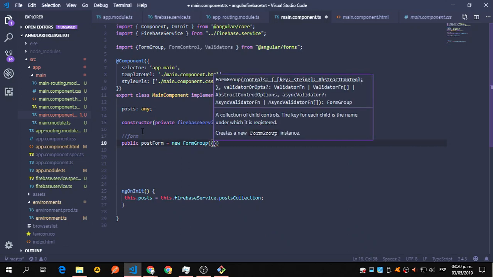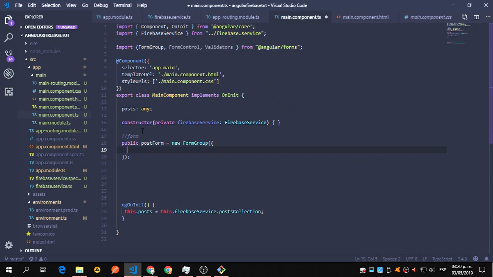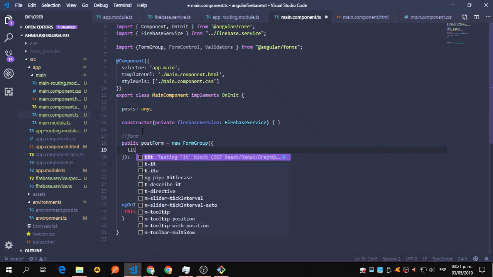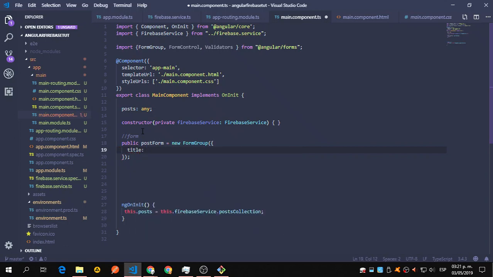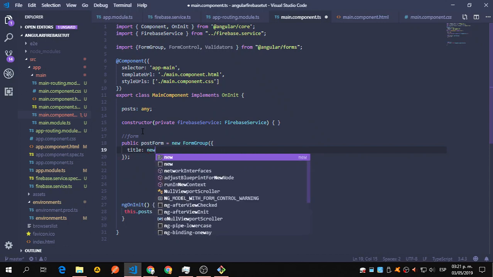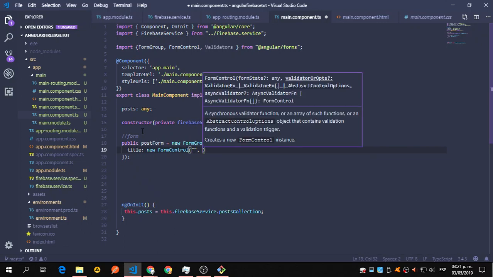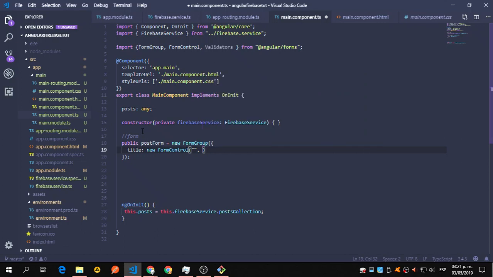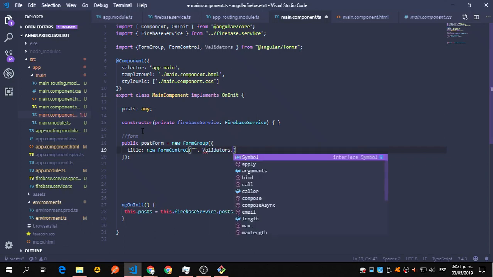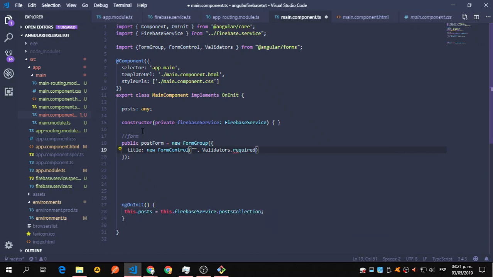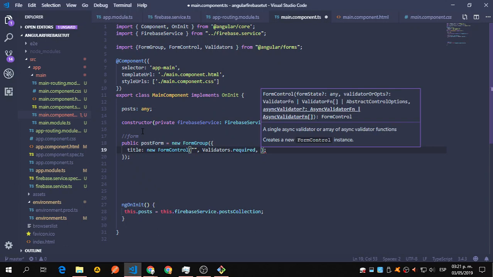Okay, and we need to have an object inside that, and here we need to pass what we're going to add inside our form. That is going to be title. This title is going to be a new form control. It's not going to have any default value, and it's going to add these validators. Required, it's going to check for this to be required.